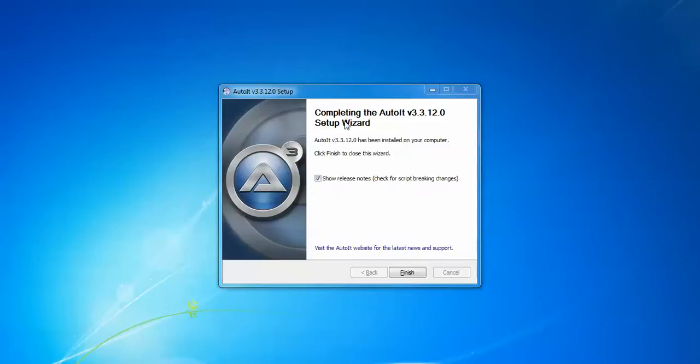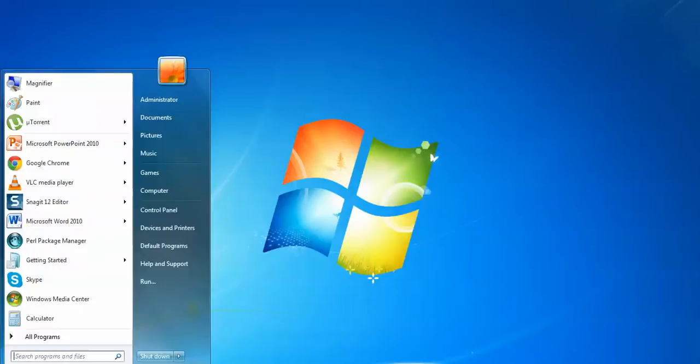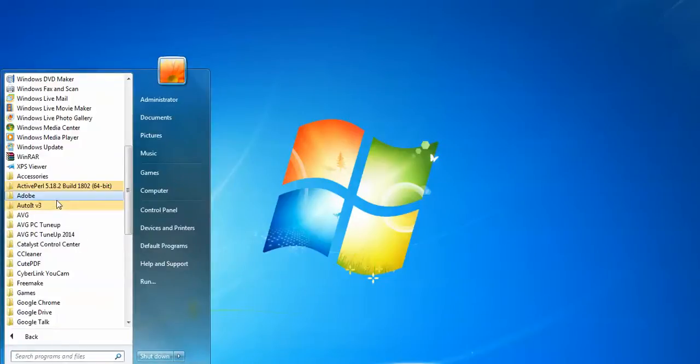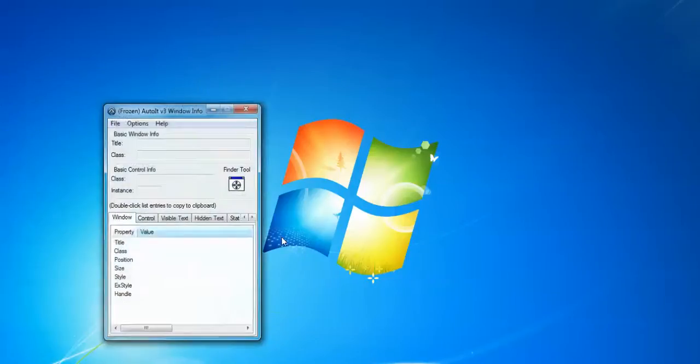So now the installation setup is completed. I'm checking the release notes, click finish. Upon clicking on finish, if you want to start AutoIt, click on start, go to all programs, and find your AutoIt version 3. This is for Windows 64-bit, and this is for 32-bit. Check for updates. Compile your script. You want to run the script? You want to run for 32-bit? You want to click on AutoIt 64-bit?